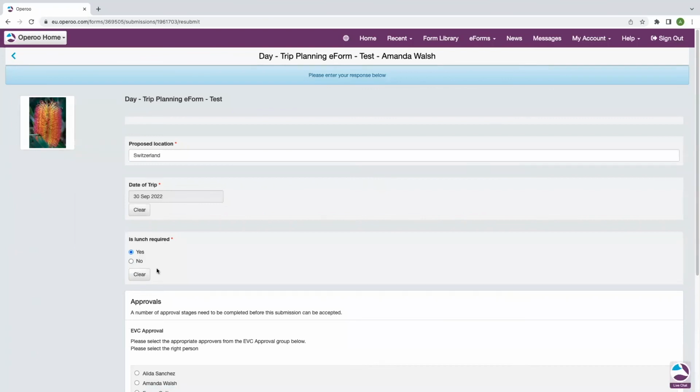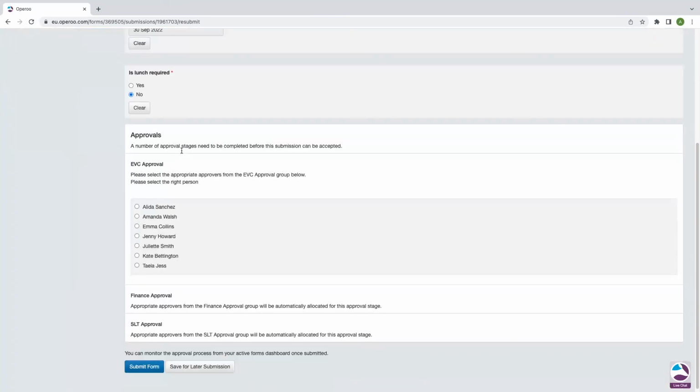So it doesn't resubmit with a blank form, and this way the staff member just has to provide or change any of the responses. So lunch is not required anymore. Coming down, you do need to go through those approval processes again.